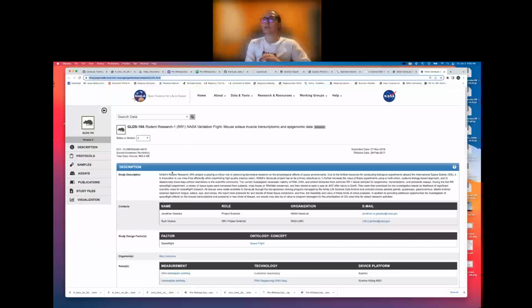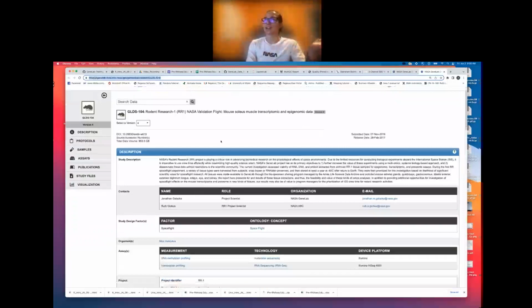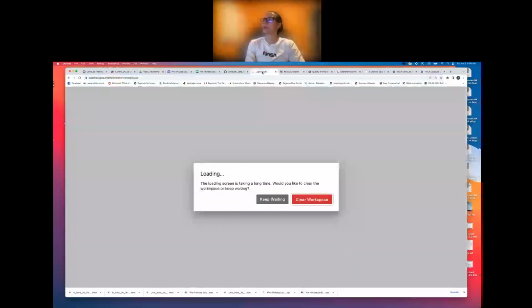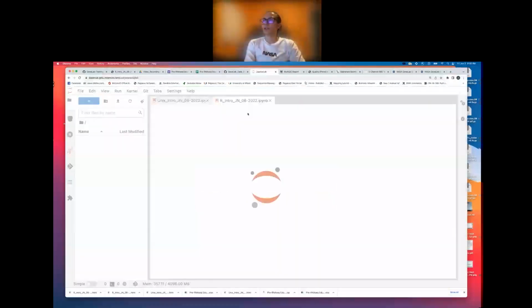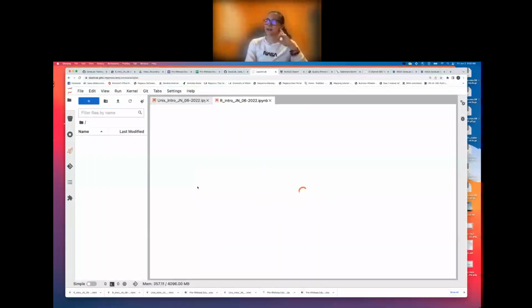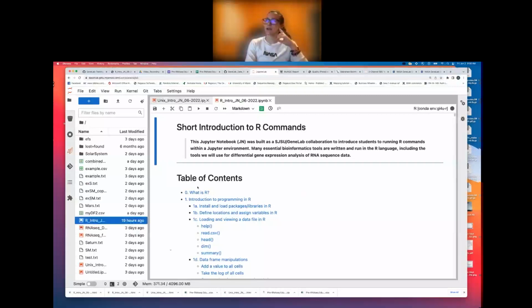So if you guys want to learn more about the samples that you're working with, I encourage you to take a look at our data repository for GLDS 104, which is the link that I just put in the chat. If any of you guys got that message, ready? Mine's just about loaded now. Is anyone else still waiting for an instance to come up? Awesome. So all your instances are up.